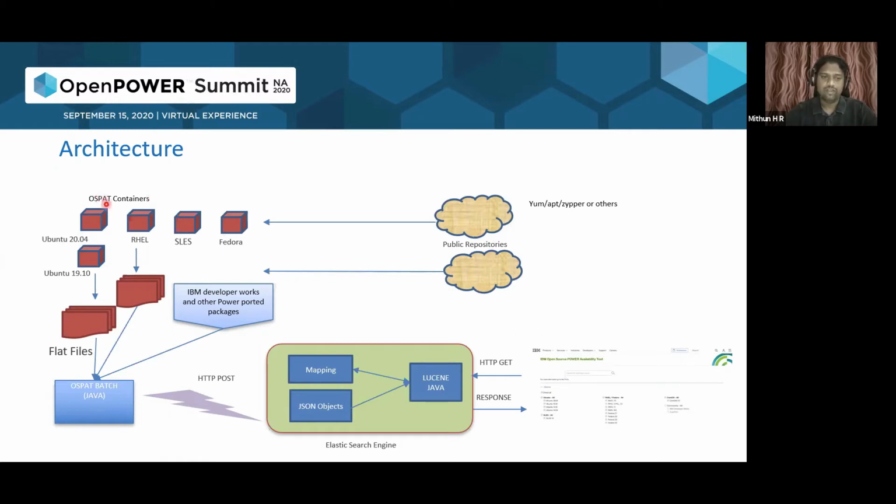So there will be a container for RHEL, for SLES and Fedora for different versions as well. Suppose if you have RHEL 8, there will be a container for RHEL 8, there will be a different container for RHEL 7 as well. So what we will do is we will first list out all the different packages which are supported on a particular architecture, and we will consolidate all those into a single flat file. So suppose for Ubuntu 19.10, there will be a single flat file. For Ubuntu 20, there will be a flat file which will be generated, which will contain all the package related information.